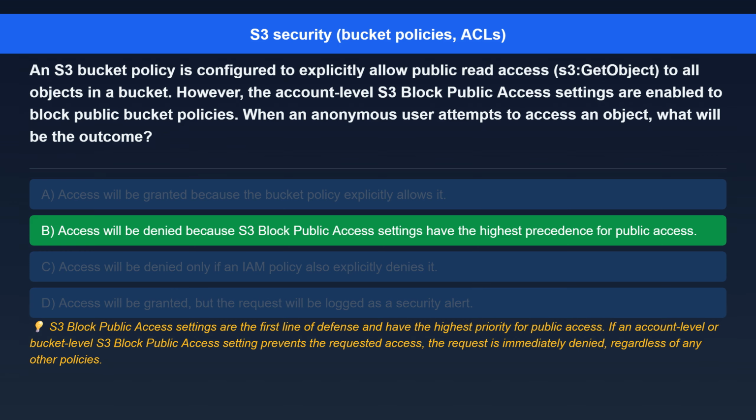The correct answer is, quote, access will be denied because S3 block public access settings have the highest precedence for public access. Here's the explanation. S3 block public access settings are the first line of defense and have the highest priority for public access. If an account level or bucket level S3 block public access setting prevents the requested access, the request is immediately denied, regardless of any other policies.